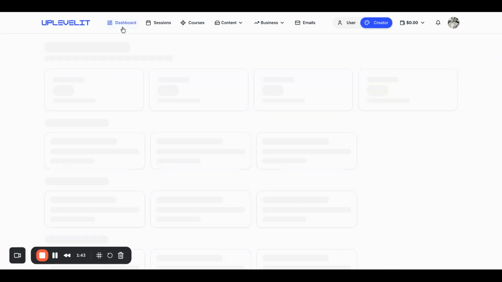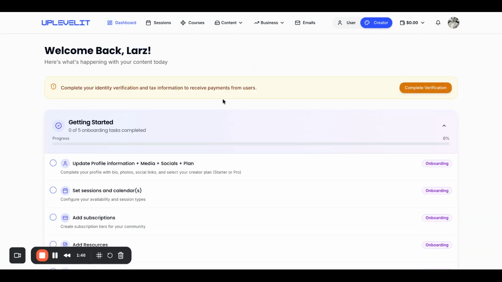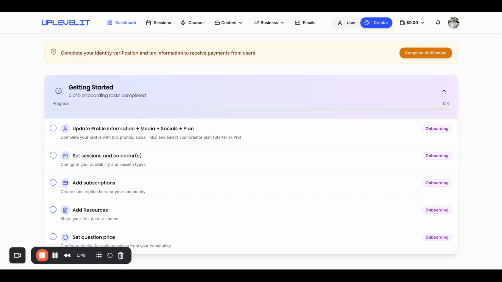If I go back to my dashboard, you can see the dashboard looks a little bit different. After I go back to my dashboard, you'll see that there's additional steps that need to be completed. Let's start with completing the verification.